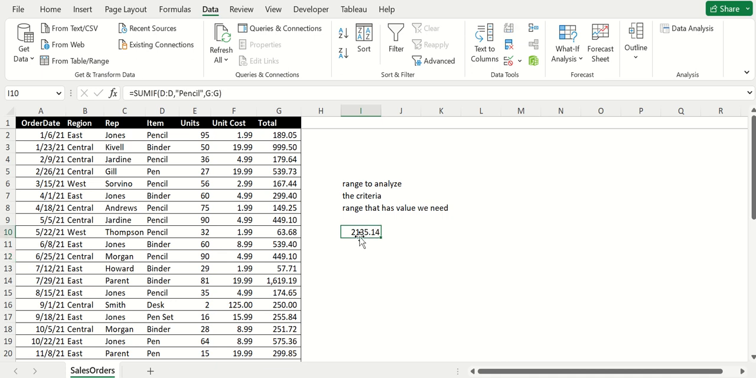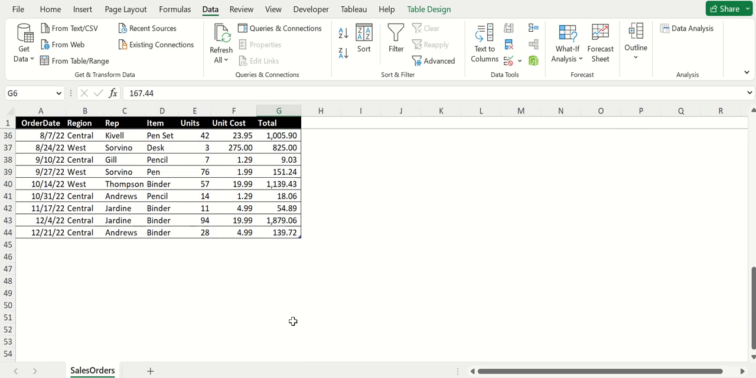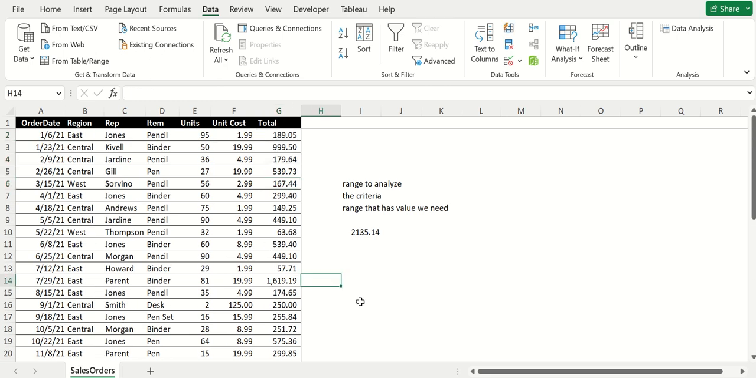So what it's doing here is it's taking every total, but only where it says pencil. And it's going to add those totals up. So it's adding that 189 to the 179 to the 167. It does this for the entire data set. And yeah, it's right there. It's very simple. Definitely not an intimidating or difficult concept to learn, in my opinion.